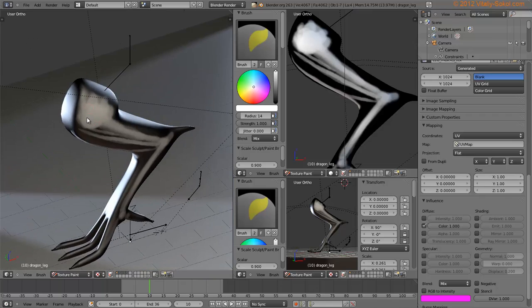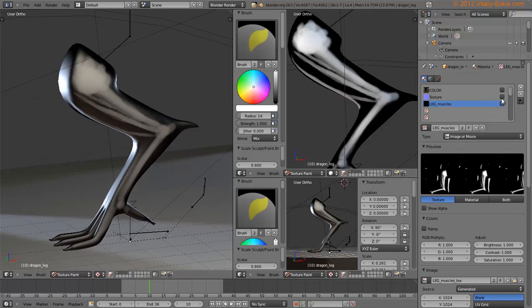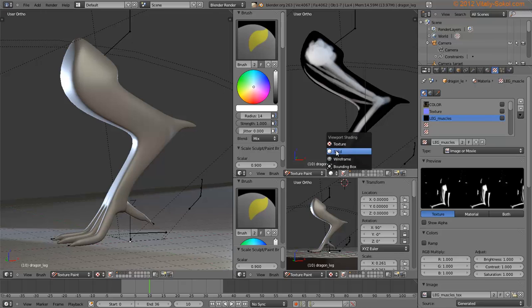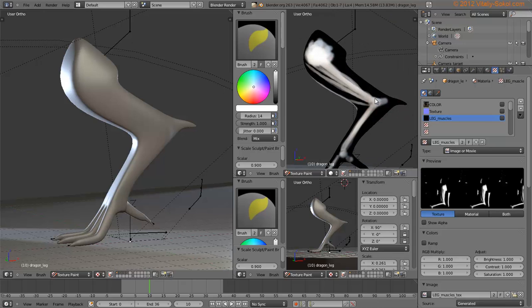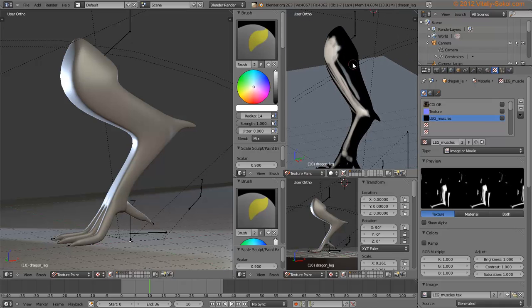I don't want to see the texture on the left side anymore, and for it I disable it in the texture menu here. But still I can see the changes because this window is on solid mode now, and I continue to paint on my model with my white brush.